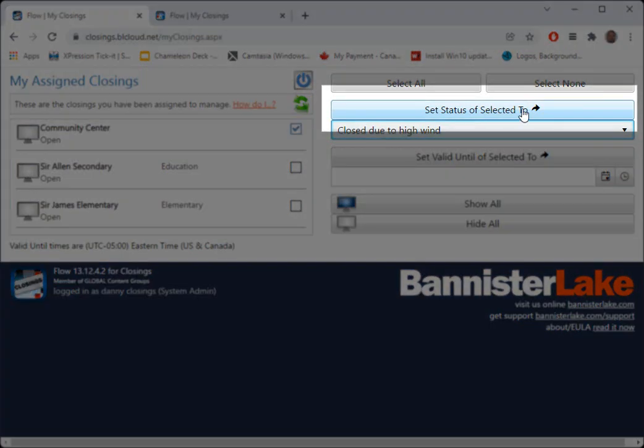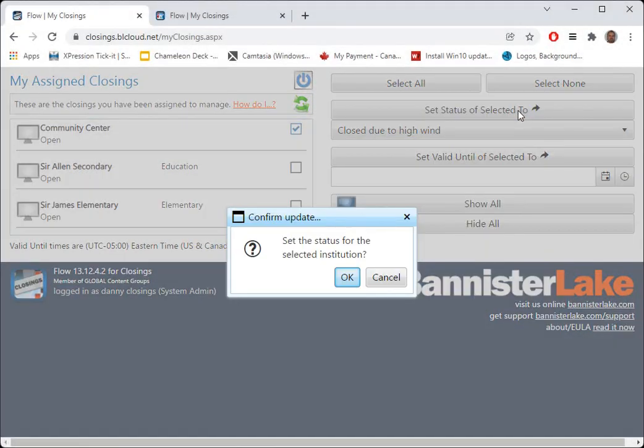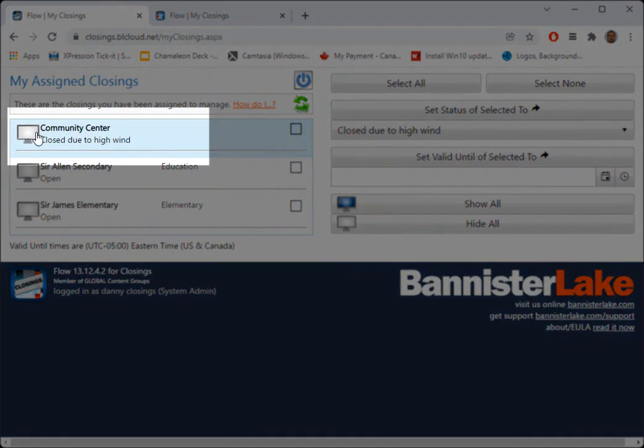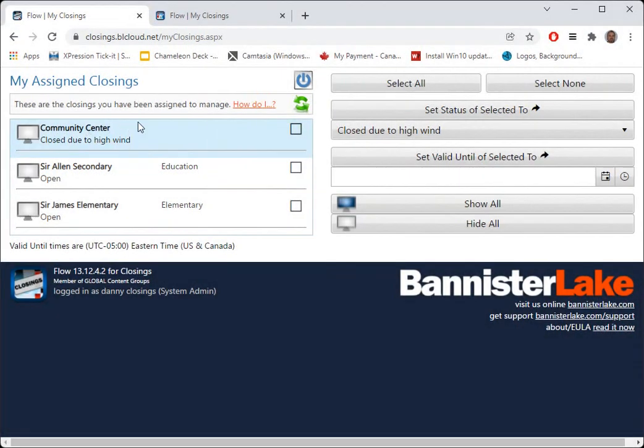Once you've selected your status, you want to press the Set Status button so that you get a confirmation. And what you're going to see is that particular institution has its status reset. This status will remain valid until midnight that same day.